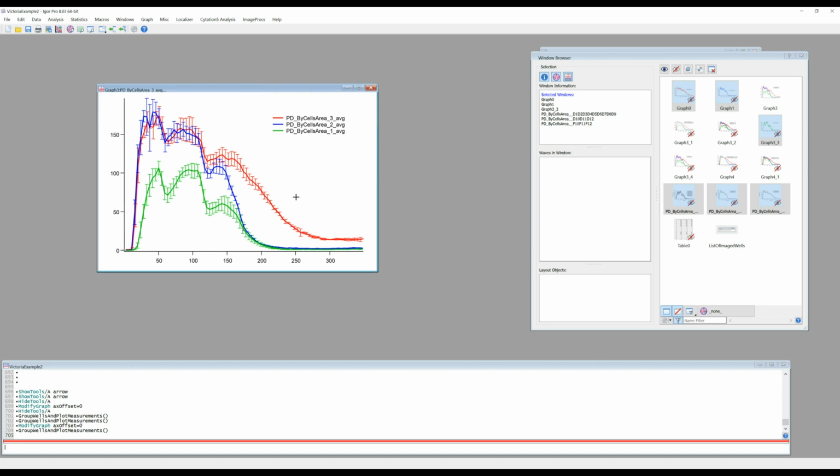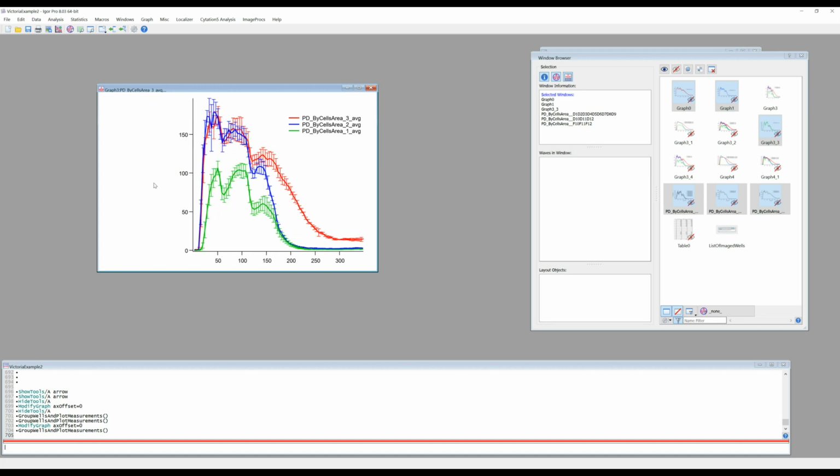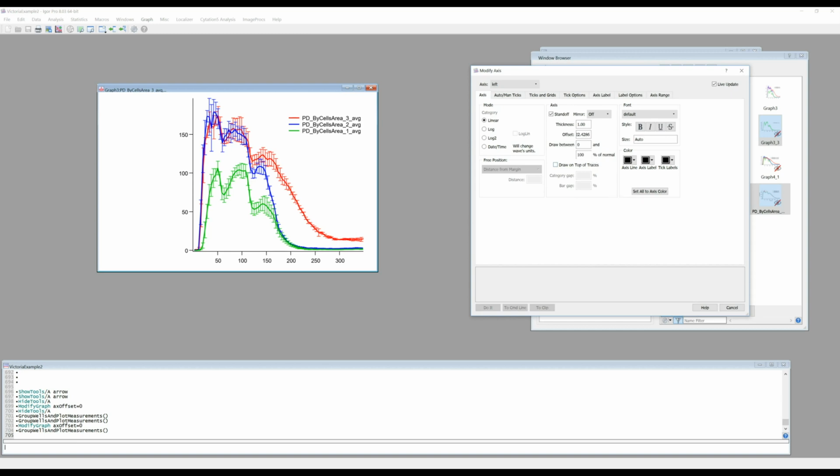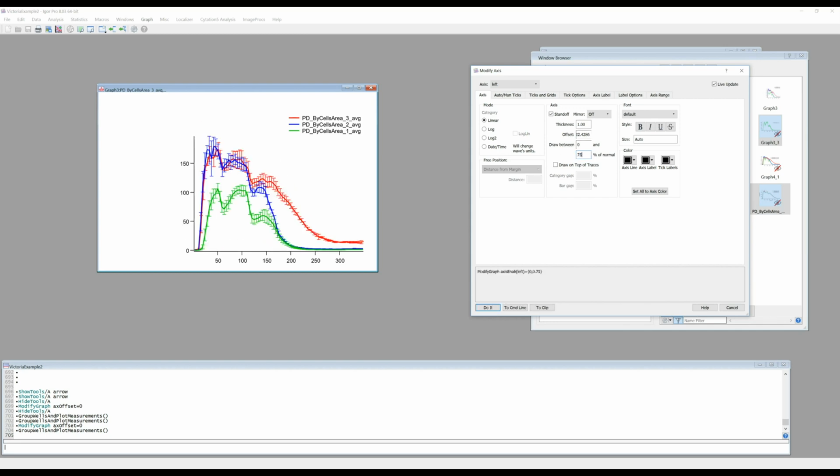Let's say I want to annotate this graph and I need more space around the graph within the window. I can simply grab one of the axes and drag it, and that creates a space. But if I want to create space on top or the side, then I need to modify the properties of the axis. Double click on it, and then here I can select to draw this axis between 0 and, let's say, 75% of the window. And this is that offset that we created earlier by dragging the axis.